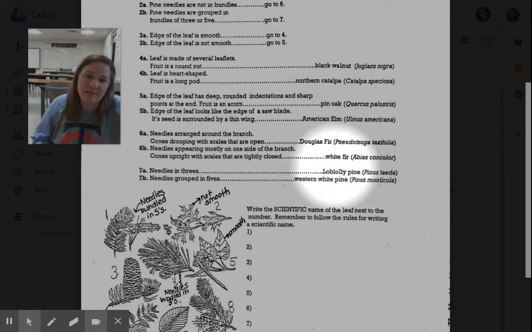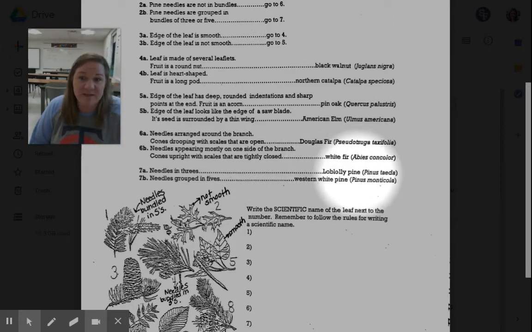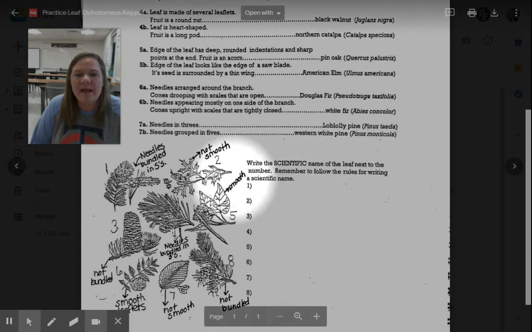So if you really want to be fancy, you could call this tree by the common name, which is the loblolly pine, or you could do the complicated scientific name, which is Pinus taeda for this one. Kind of fancy. All right, number 5.